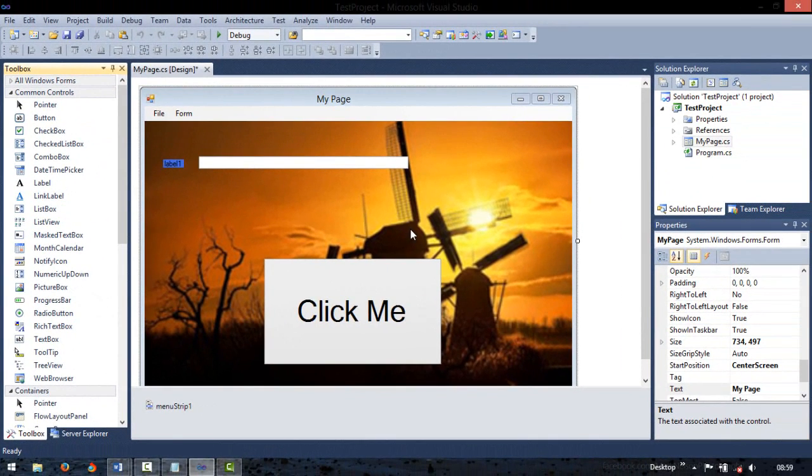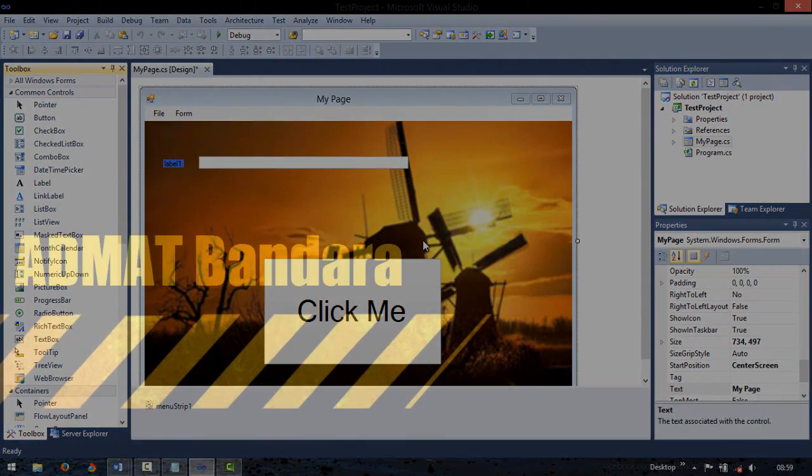I'm just telling you these are the things that you can do. You can change the colors, you can change the pictures. So that's all about this tutorial.